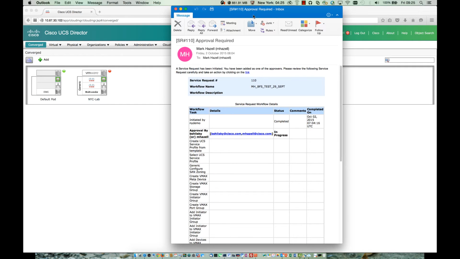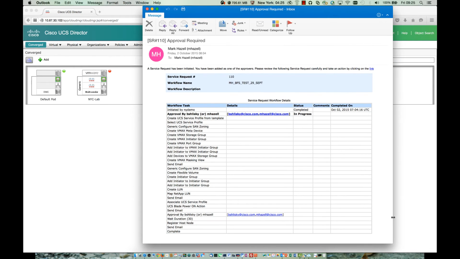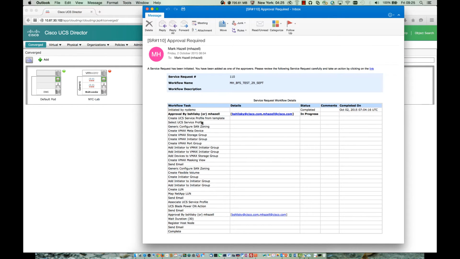I can also now see that I've received an approval email. And this is what our approval emails will look like. The nice thing about these approval emails is they will also show you the entire workflow and at what point we're now waiting for approval. So we can see here that we're waiting for approval from one of these two users. And then the workflow will continue.